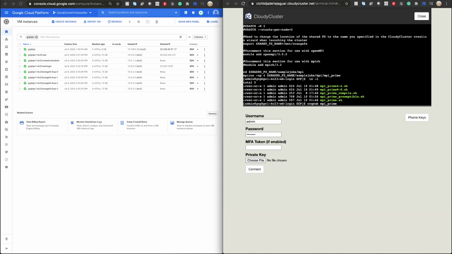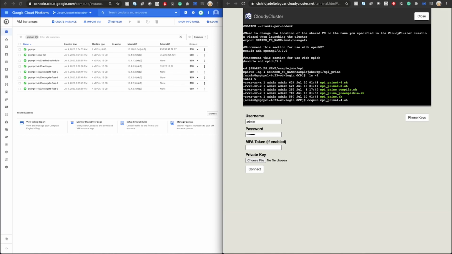The compile has already been run to set up the binary, and then 4-4 is 4 cores, 4 instances, 8 cores, 8 instances, and preemptible uses preemptible instances, and the standard prime is 2-2. To submit a job to the metascheduler, we will use the CCQ sub command. And we will launch the 4-4 job.